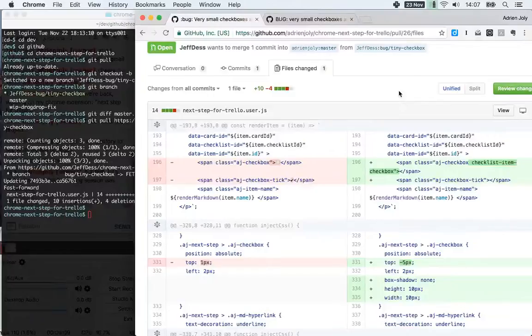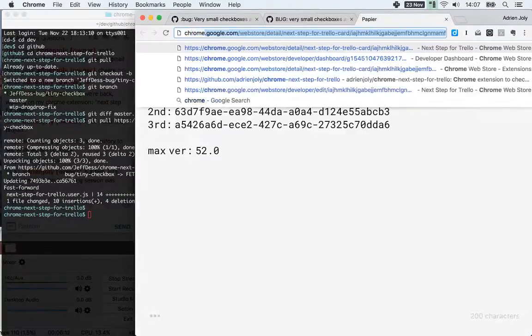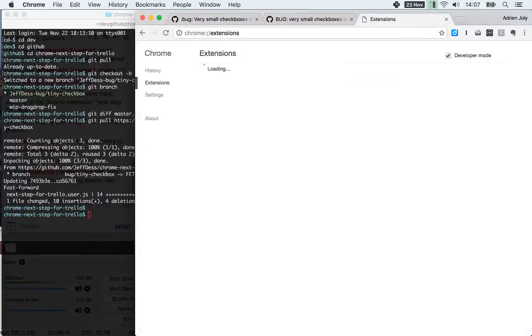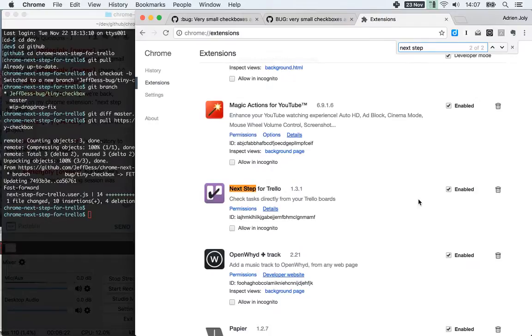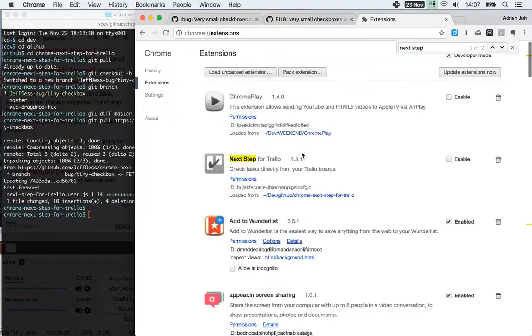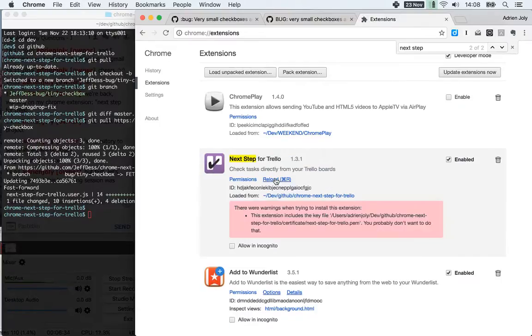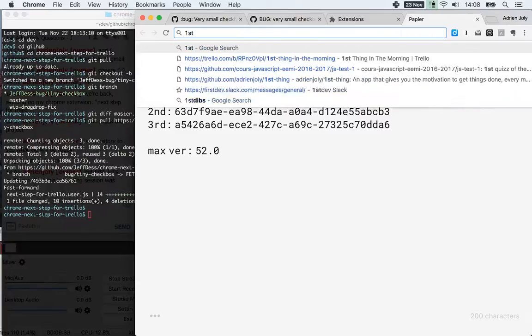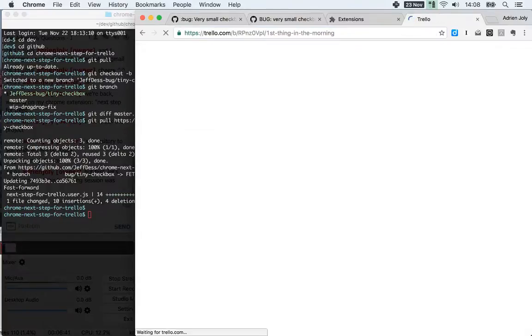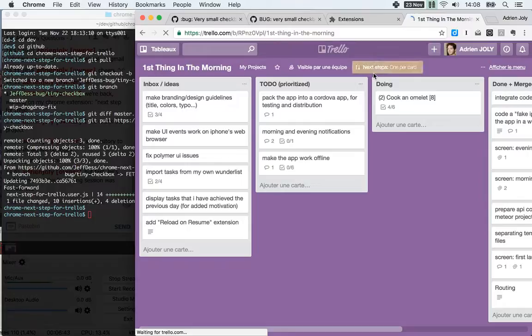In order to make sure that it works, I'm gonna disable the extension downloaded from the Chrome Web Store. So I'm searching for it here, disable it. And this entry is mapped to my hard drive, so it's my copy of the extension. I'm gonna enable it and reload it to make sure that we are using the latest version. Now I'm gonna go to my test board to make sure that it works for me too.